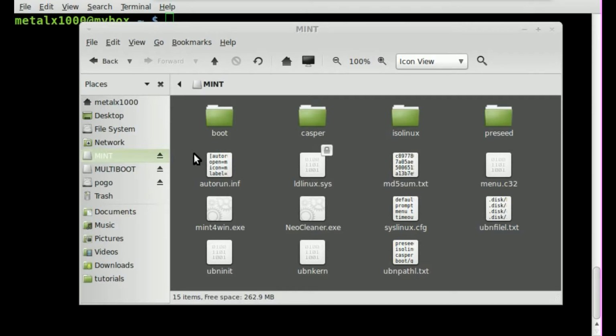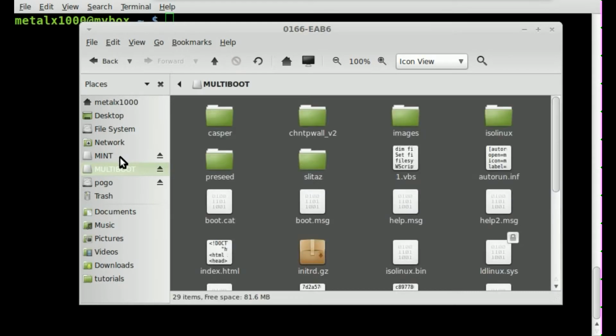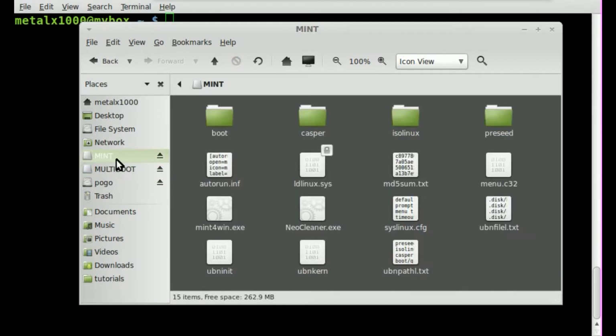And if you look here in my file browser, you'll see that I have two flash drives plugged in right now. Both of them are bootable drives with multiple versions of Linux on them. One's called Multiboot and the other one's called Mint, because it has Mint on it. And the question is, how do you label them so that they have names like that? Is this something that's embedded onto the device?